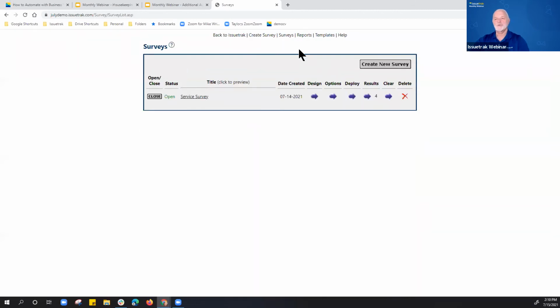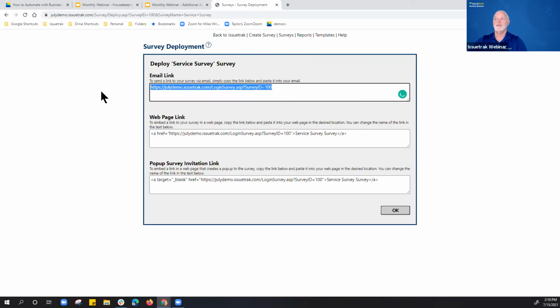Now, the question was asked about deployment. There's a couple of different ways of deploying the survey to your users. You can go into the deploy options here, and you can grab the URL and send it to users. And that's one of the ways that we're going to survey you when we send your survey request to see how we're doing. You can always do web page links and some things like that.